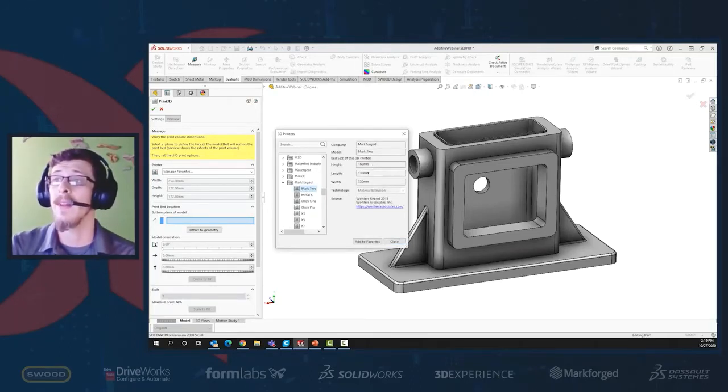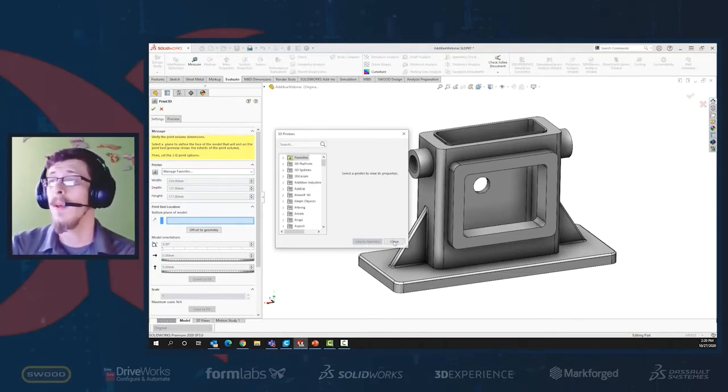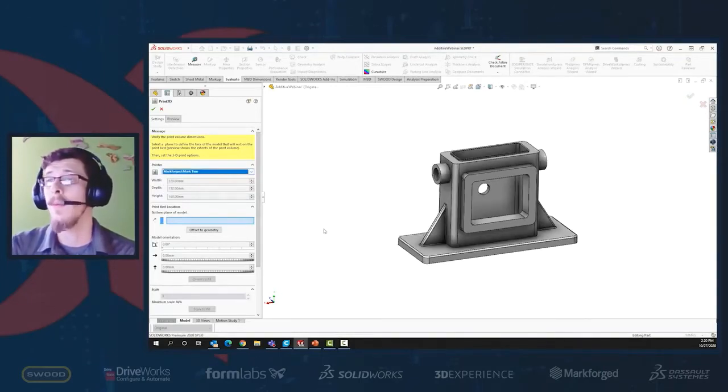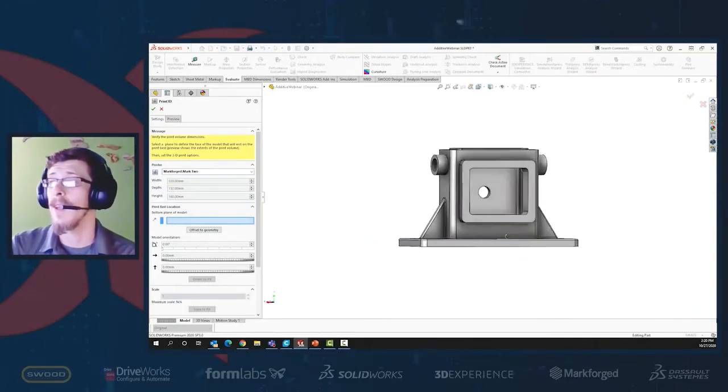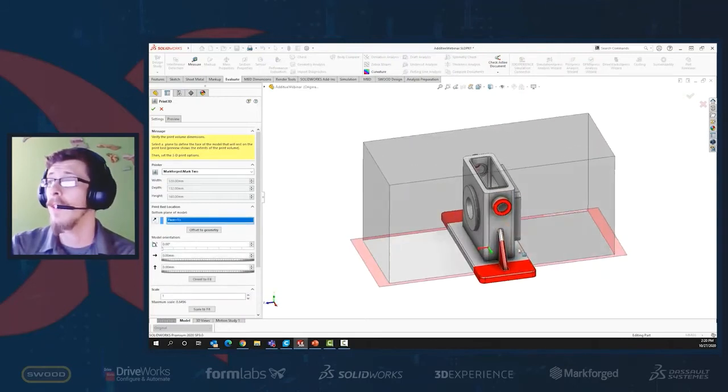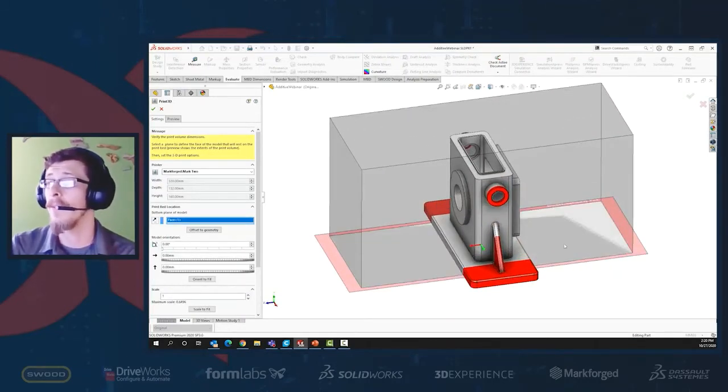Here we can see the height, the length, and the width. I'll add it to my favorites. We'll go ahead and close. And in my custom printer menu options, I have the Mark II. Then what I can do is choose the orientation of this part. So I'm going to say that this is going to be sitting in our print bed with this being on the bottom face. And here we can see it resting inside of our print bed.